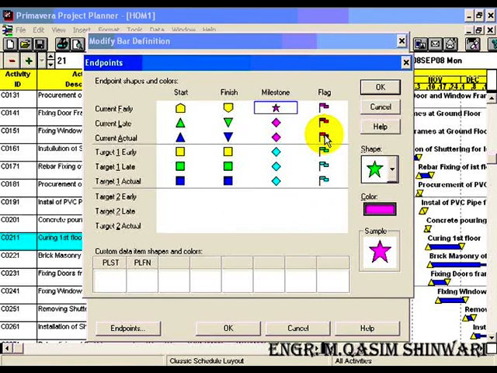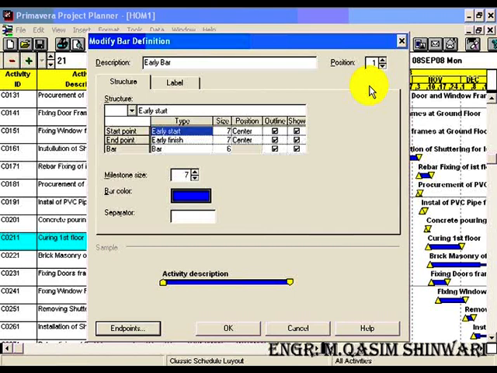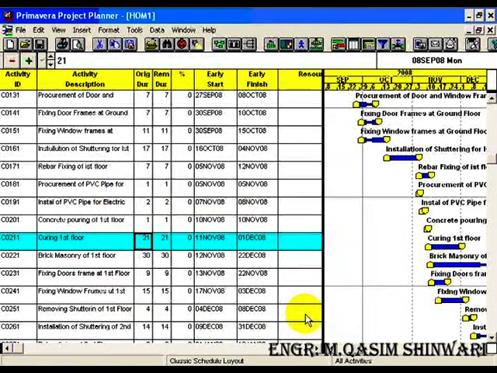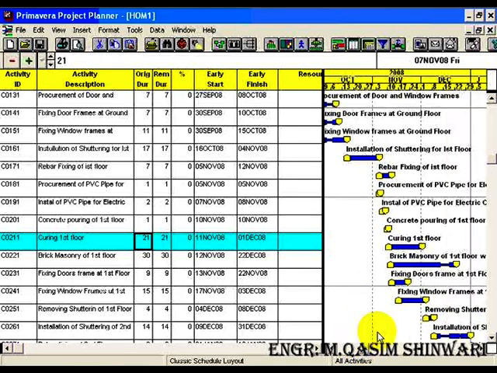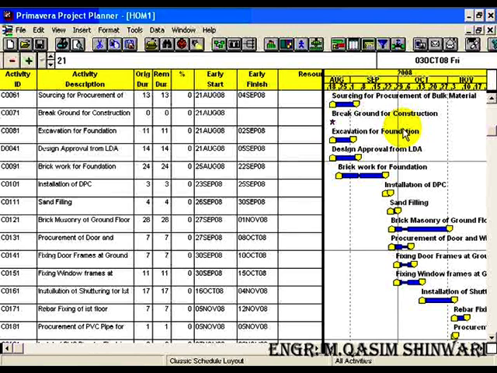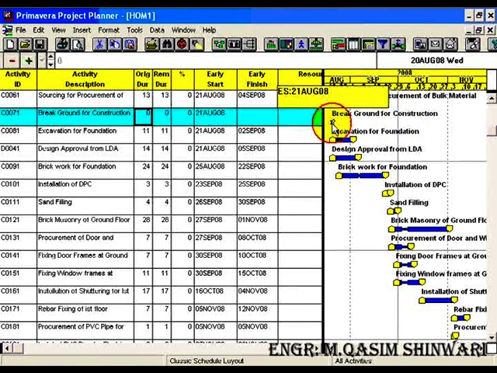Similarly, you can change other. Click on OK. You can see that the changes are done, and then click OK, close. Okay, you can see that all the changes are done here, and for milestone you can see a star is displayed.